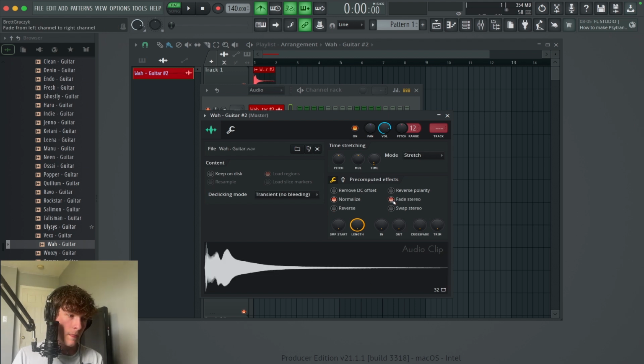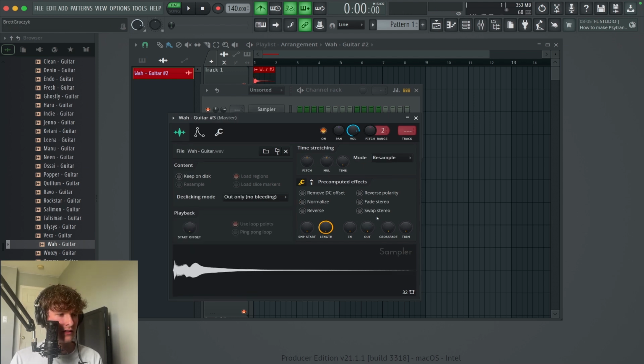Fade stereo, what this is gonna do is when this is on and you play your one shot, it's gonna start in the left ear and then go to the right ear. And now this swap stereo button is gonna flip that, so it's gonna start in the right ear and go to the left ear. Perfect. Pretty easy to hear what these settings do.